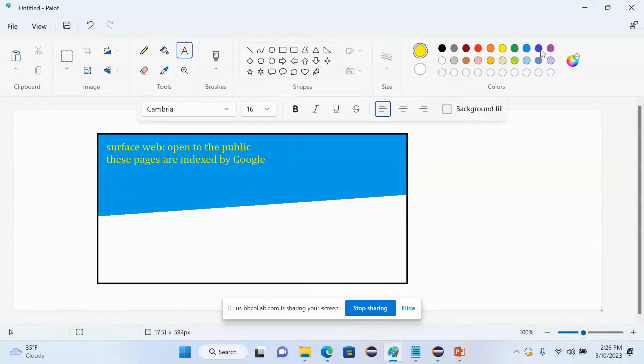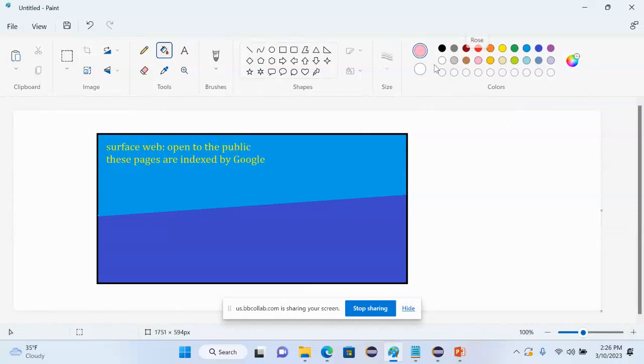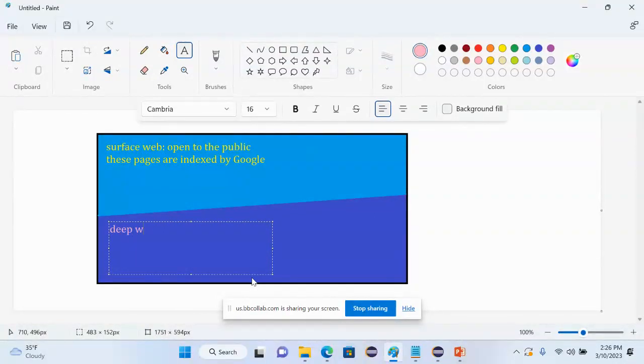Okay. Then we have the deep web. I think pink works well for this. Deep web is basically private pages, content behind paywalls or security features, like password protection. These pages are not indexed. Why? Because Google can't really get its Google bots to them anyway.